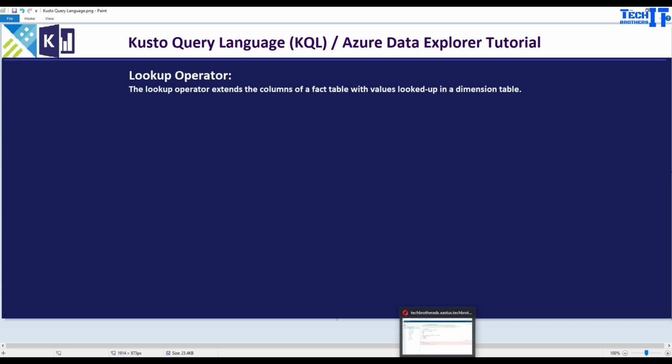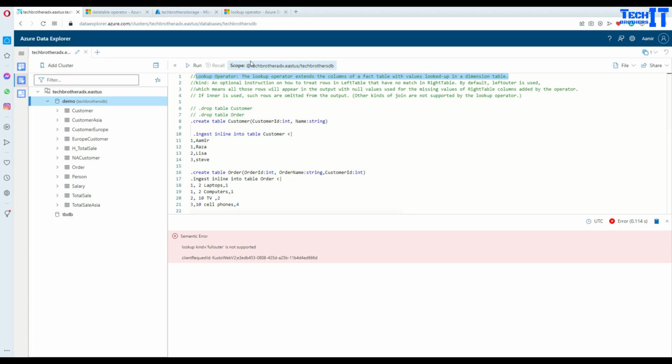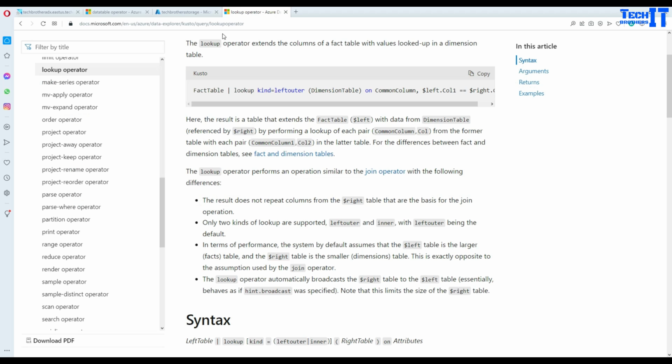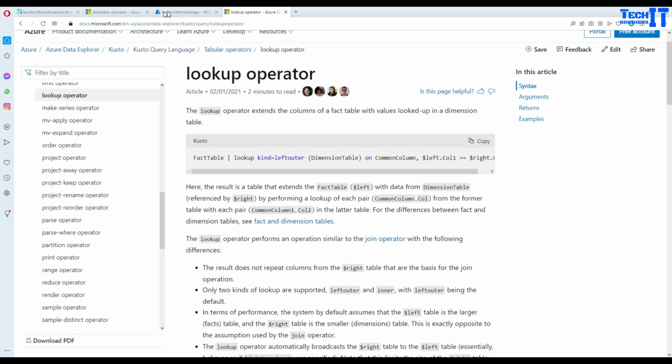Now there are some limitations and we have to understand that. So let me take you there and show you here. This is a Microsoft document you can read through. I will put the link in the description. When you're going to use a lookup, you have the fact table first, so that means your left table is the fact table. Then you're going to say lookup kind outer join or left outer. By default, if you don't put anything, that's going to be left outer.